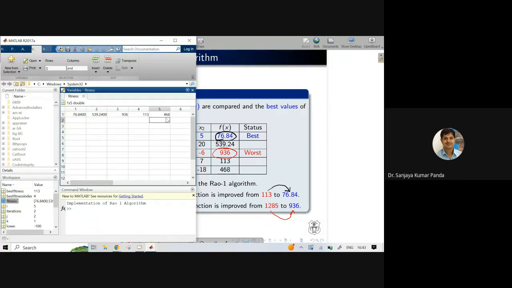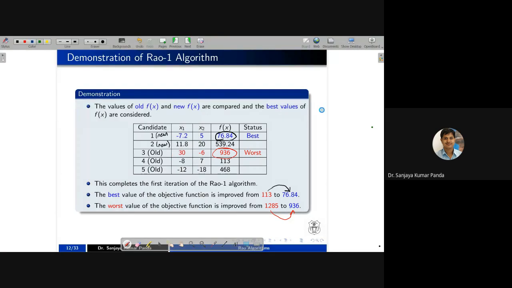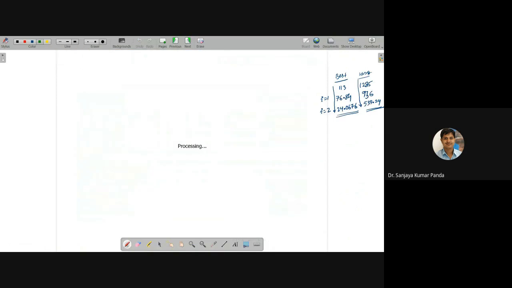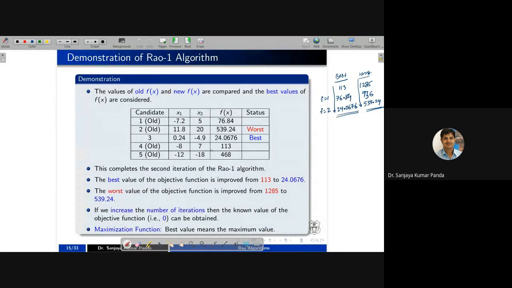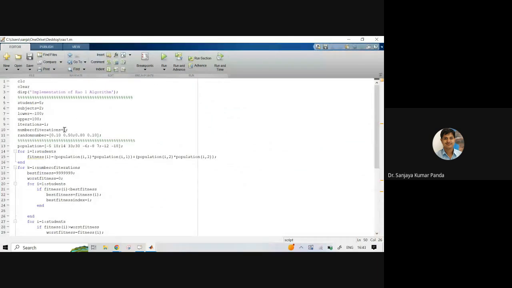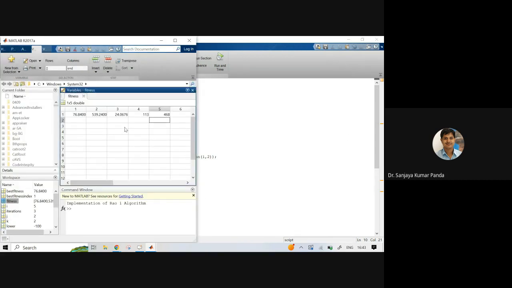Right? Now, if you go for one more round, we are expecting these values, right? 76.84, 539.24, 24.067, 113. Let us see whether we are getting them or not. If I take the number of iterations as 2, let us check. Yeah, I'm getting 24.0676.